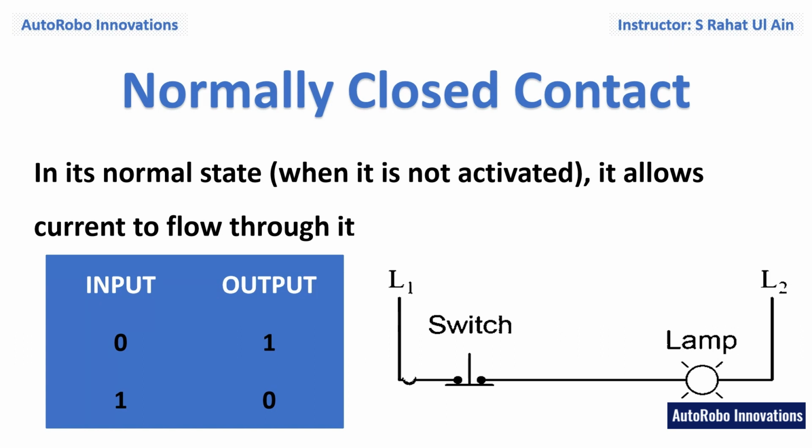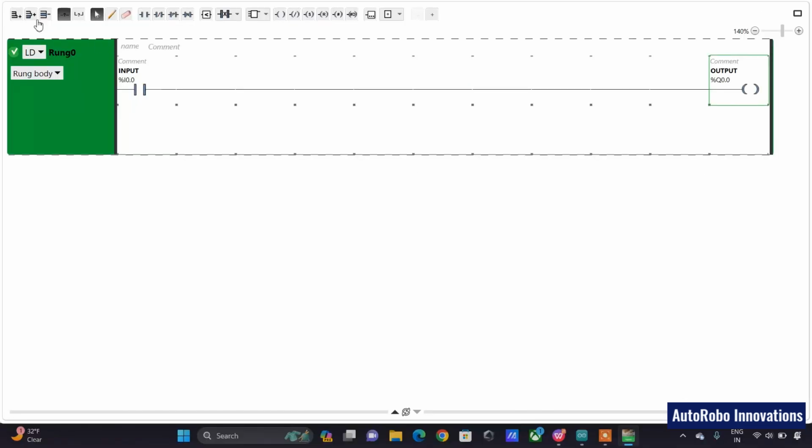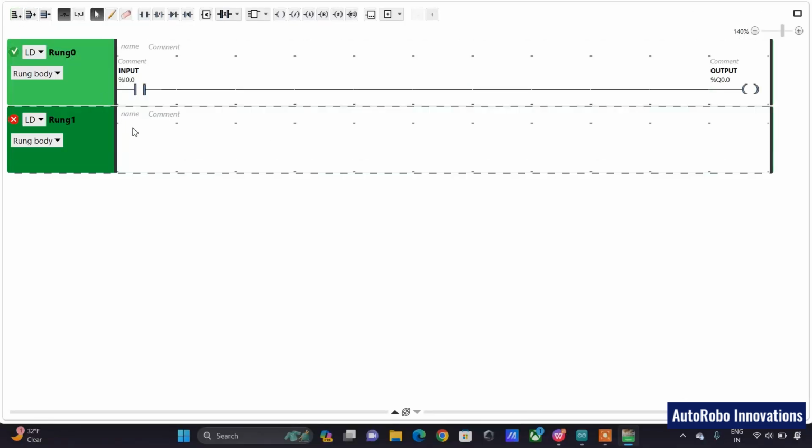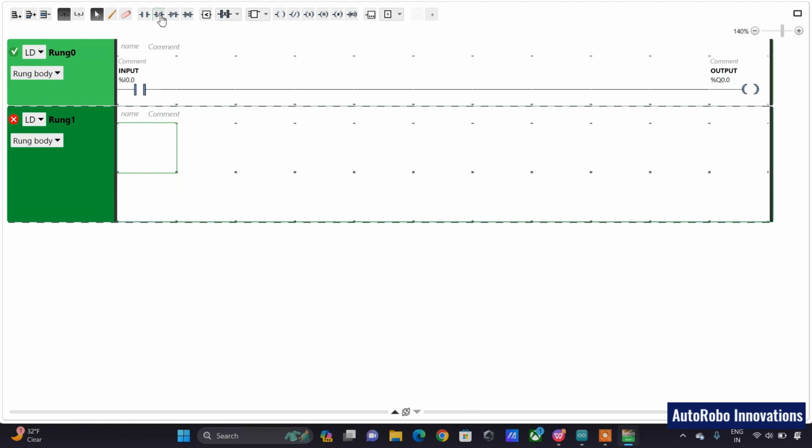So we will go to EcoStruxure Machine Expert, where we will use a normally closed contact. I will add a new rung here and then I will click on this option, that is negated contact. So normally closed contact is also known as negated contact. I will click on it and then click here. And then I will also insert a coil.